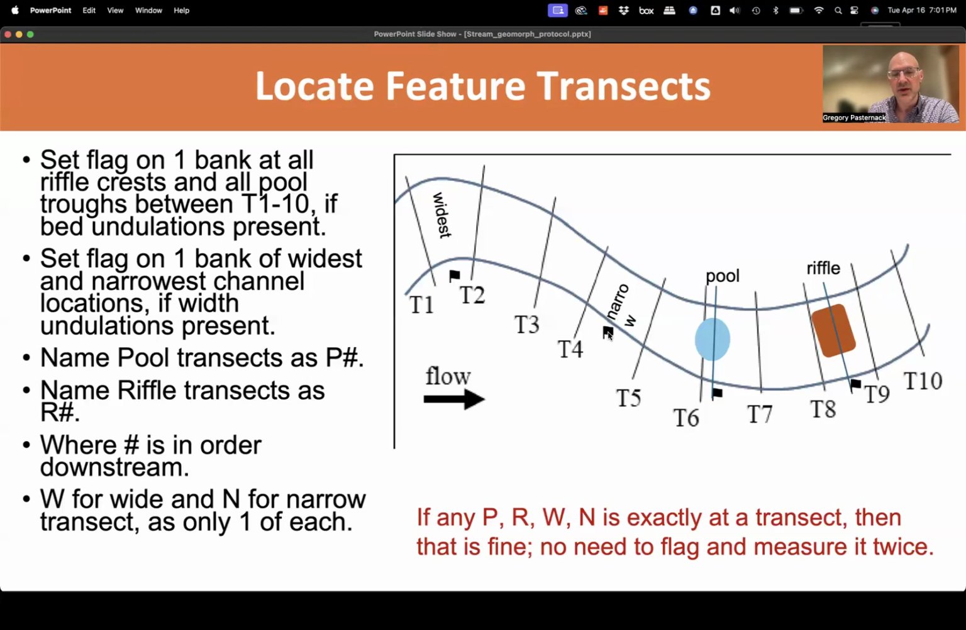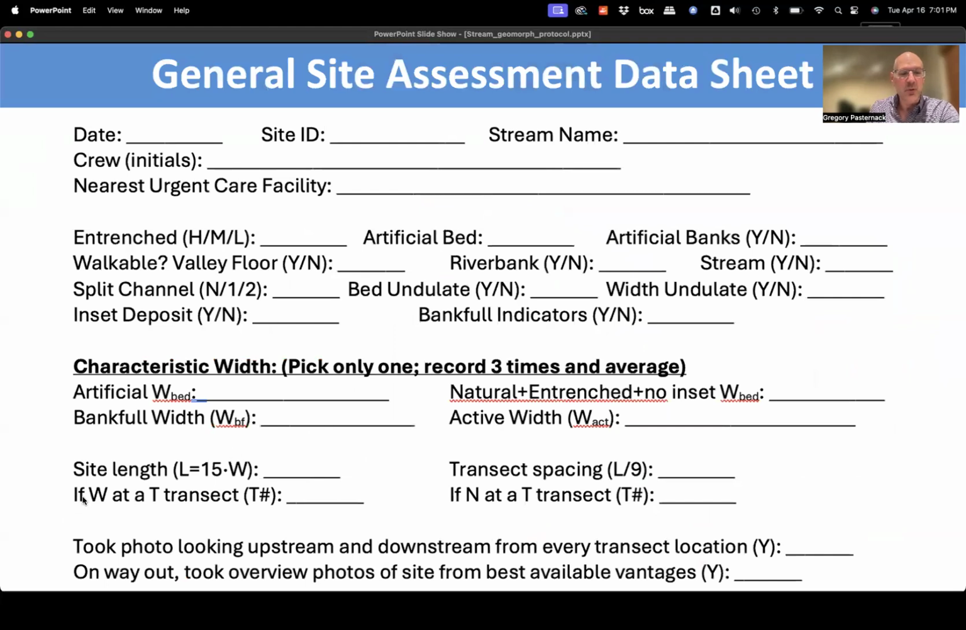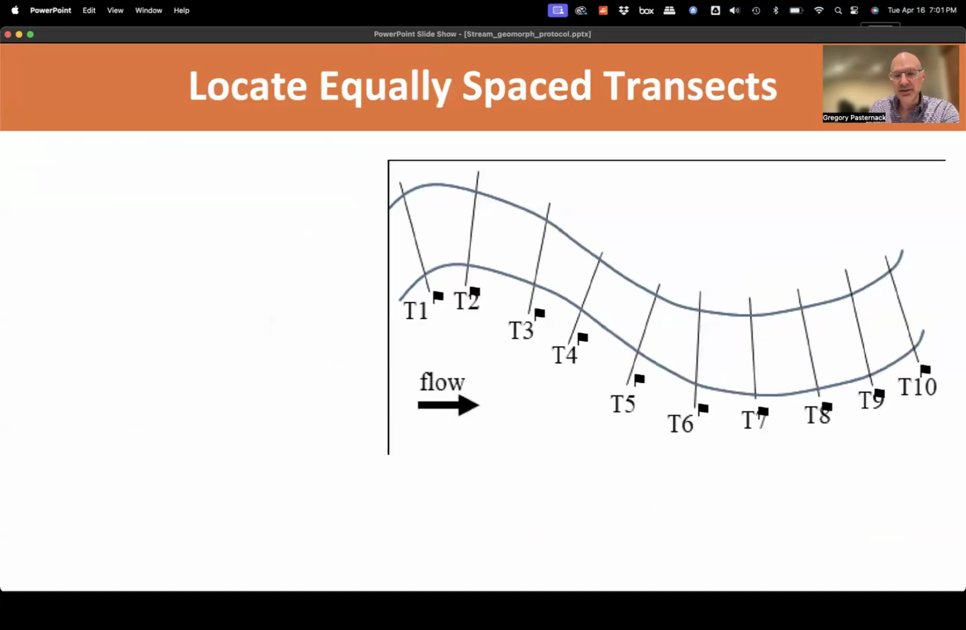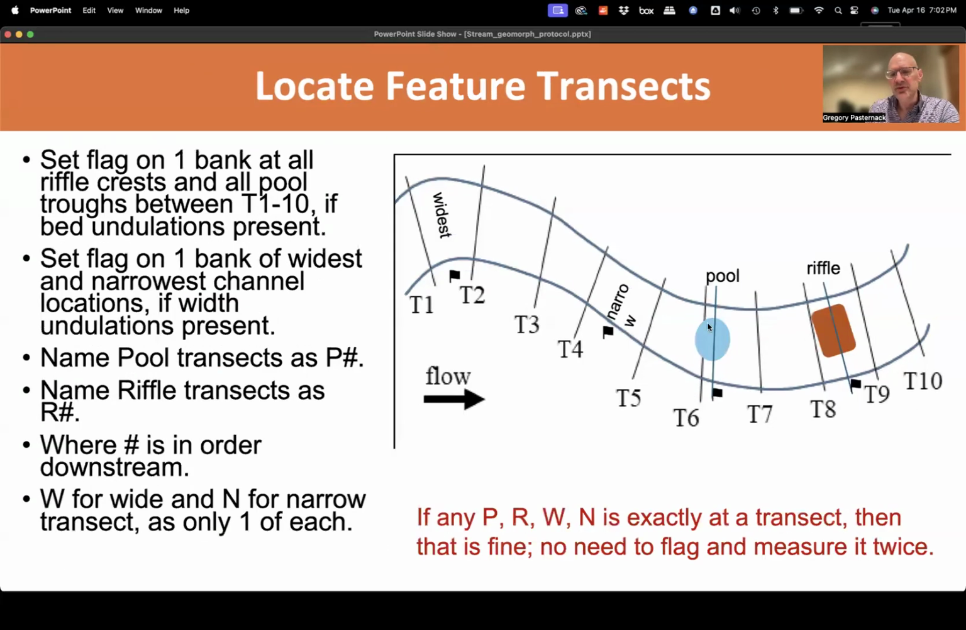your narrowest cross section. If the widest cross section is at a T transect, that's where, way, way long ago, I had something on the protocol here. If the widest transect is at a T transect, just write the transect number like T5. And similarly, if the narrowest is already at a T transect, do that. Similarly, if the trough of a pool happens to be really, really close to T6, fine, then use T6. But like in the example here, T6 is at the edge of the pool, but it gets a lot deeper downstream.